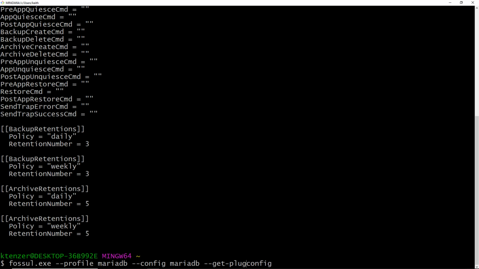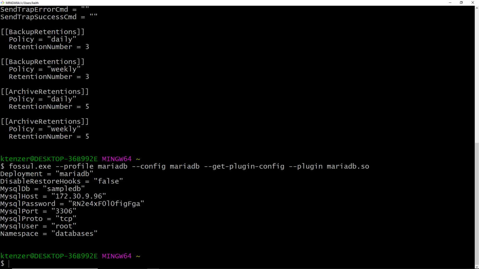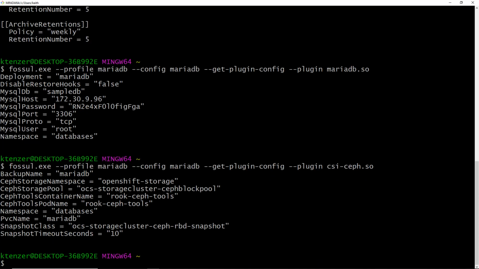Then the plugins each have their own configuration. If I do get plugin and give it a plugin, mariadb.so, you'll see here, this is for the database: what namespace it's in, what the IP of the service is, how to connect to it, that kind of stuff. That's what's in that plugin. And the CSI-Ceph plugin, we can look at that. It's basically going to have the name of the backup, the namespace for Ceph, the Ceph pool, PVC name, snapshot class, snapshot timeout.